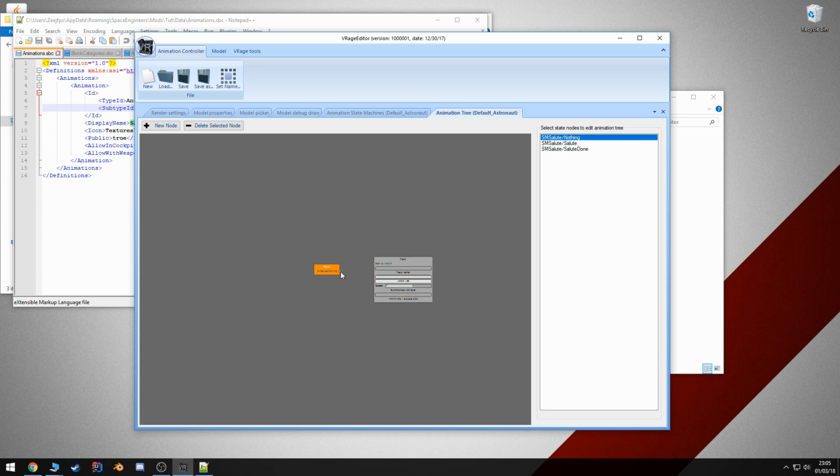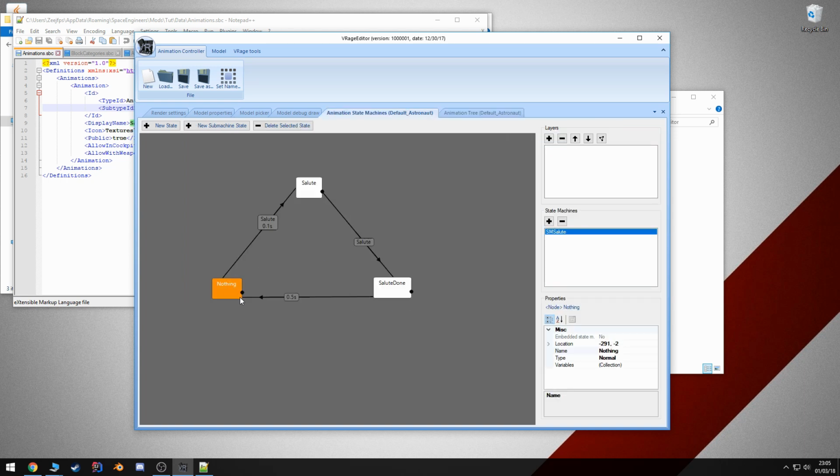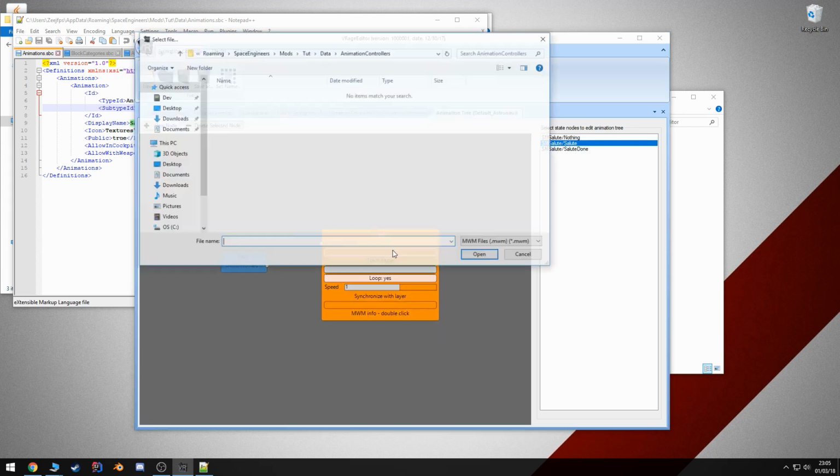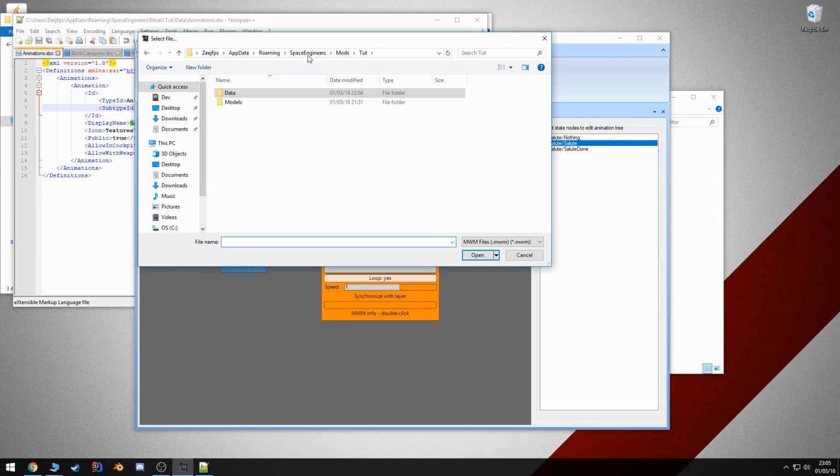And we're gonna link these two, because when we're nothing, we're not playing anything. Now I figured this out by looking at the examples given by the Space Engineers team in the default file. Now for Salute, I want to create a new track, and this time I want to pull up the animation we made. So we're going to go to Models, Character Animation, Salute.